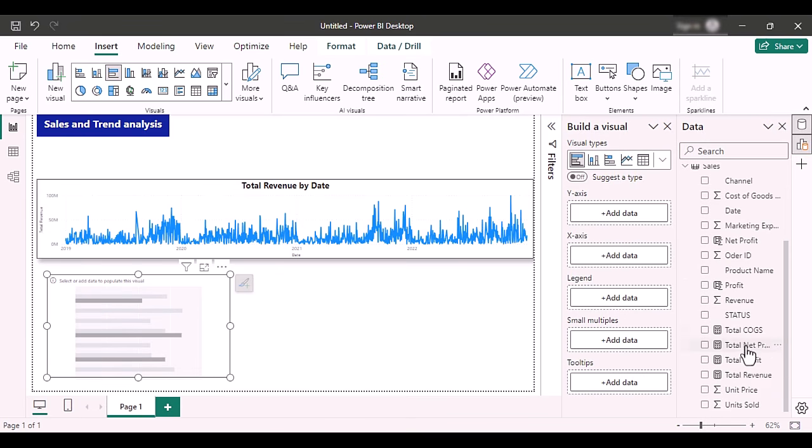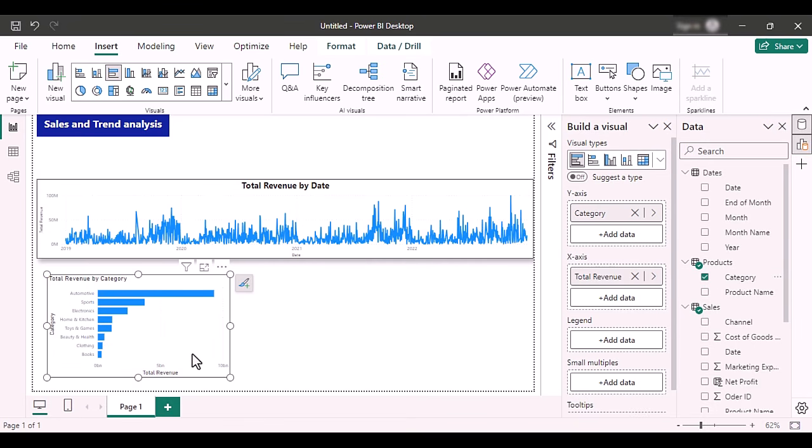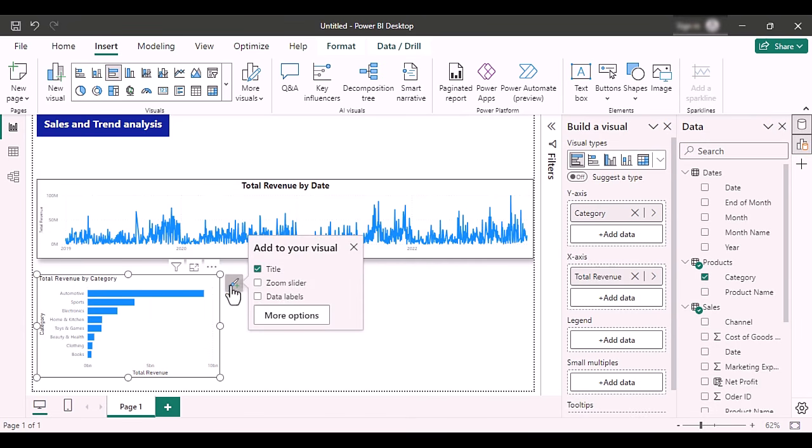So we can drag revenue by category. Category is given in product table. So now we have this. Now we are going to add data labels for this visual.